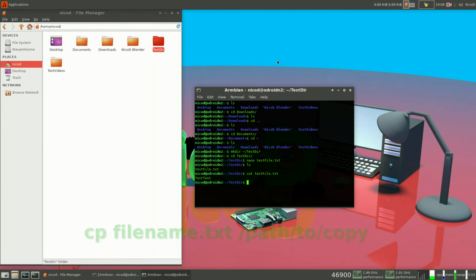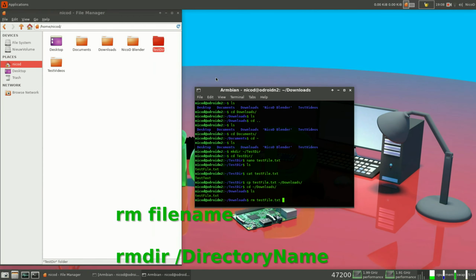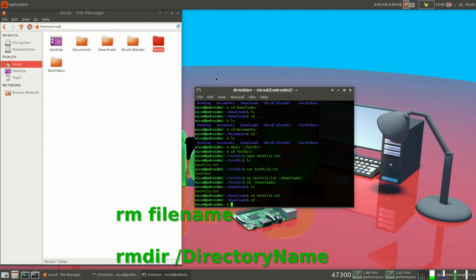Now to copy a file we use cp or copy. First we give the file name that we want to copy. And then we give the path where we want to copy it to. So I have copied it to downloads. Now let's go to downloads. And here you see there is textFile.txt. Now to remove this file we use rm for remove. So just rm and then the file name that you want to remove. To remove a directory it's rmdir.